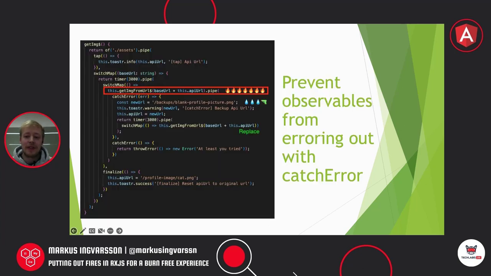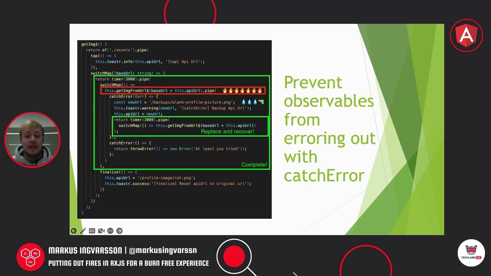So let's revisit the code again to see what happens in greater detail. The getImageFromURL threw an error which triggered the first catchError block. We set a new URL variable, we add a toaster, update our API URL, and after a 3-second timer, send away a request for the backup image coming from the new URL. And this time, the get request from the HTTP client succeeded, and the stream emits the default profile picture image instead.